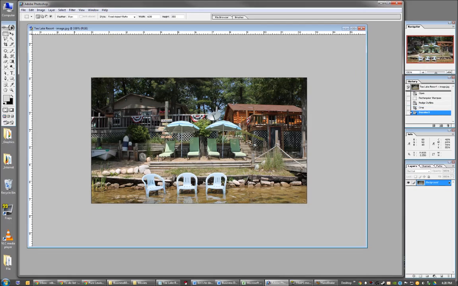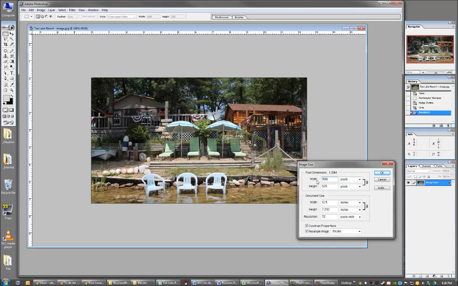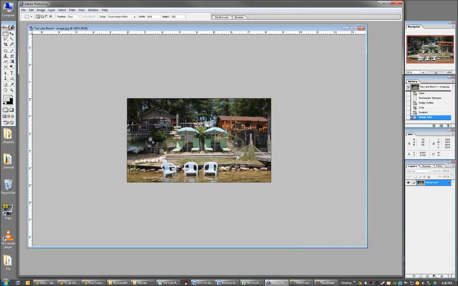The next thing I need to do though is make it exactly 600 pixels by 350 pixels. To do that in Photoshop, we go to image and image size. Right now the width is 900. I plug in 600 and that automatically brings the height also down to the correct number. And then I click OK. This photo was oversized, so it got a little bit smaller.